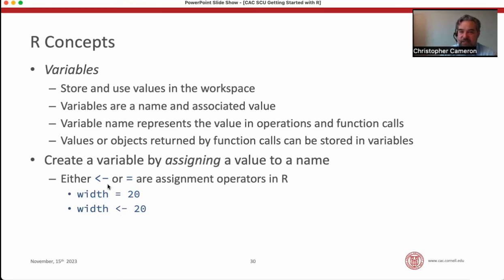Some organizations have their own style guides. I know Google style guide says you should use this less than hyphen symbol for assignment in R. So you can check with your organization and your lab for the appropriate style. If there's no style guide in place, I think the equal sign saves you a keystroke.